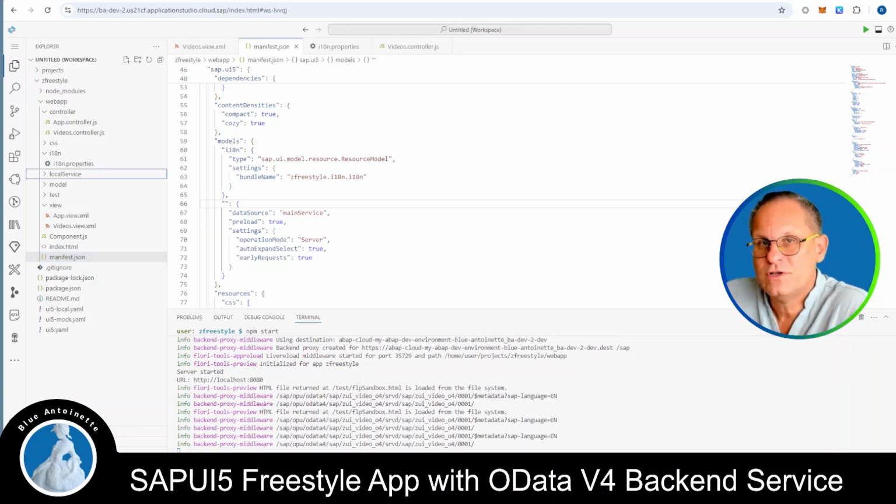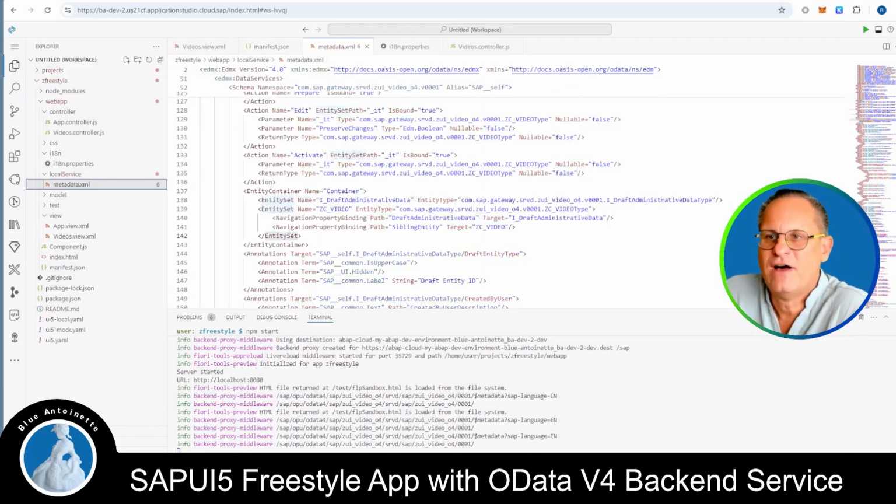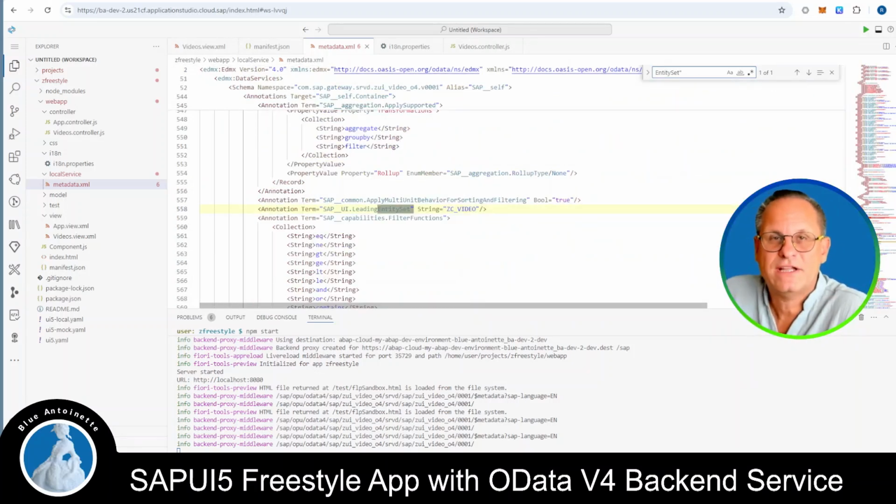All we need to know is the name of the entity set that we want to access. So if we don't know it, we can look into the local service metadata XML file here, and here we can look for the entity set that's provided by the service. In our case, the leading entity set is the ZVideo entity set, and we will use this one here.